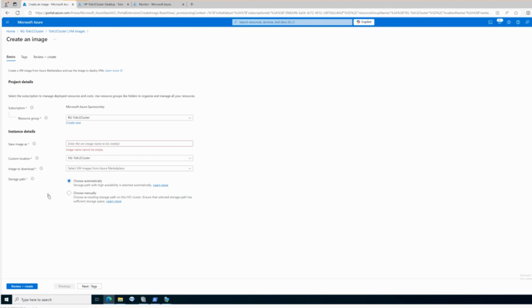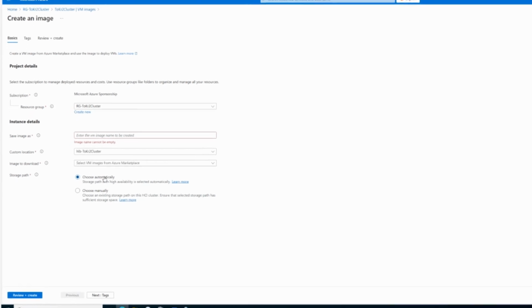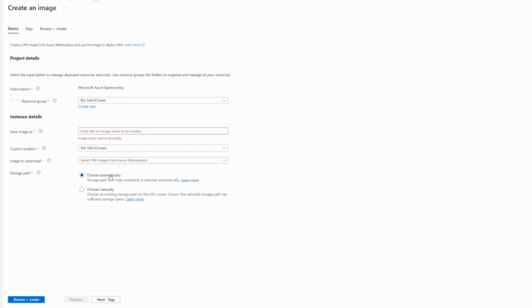That is this choice. We can let Azure Stack HCI or Azure decide which storage path it will use, or we can choose a storage path manually. So say, use this storage path. Let me do that first.